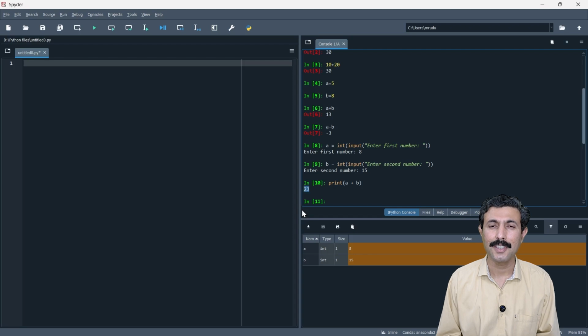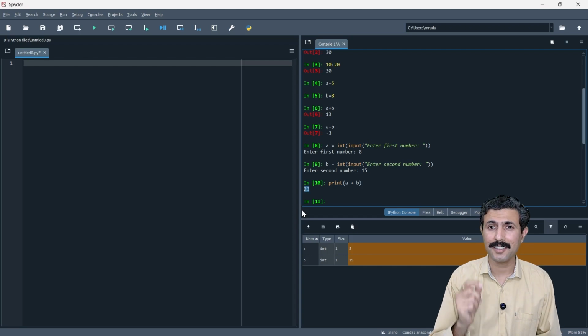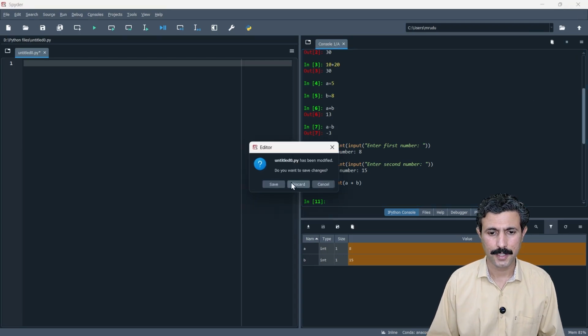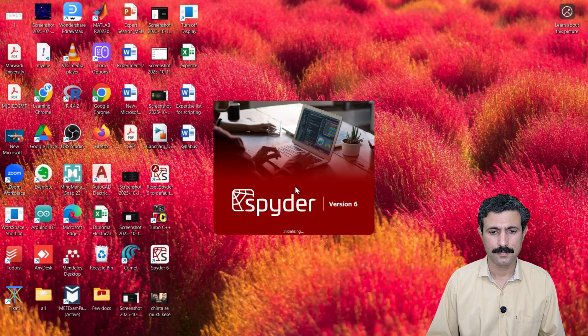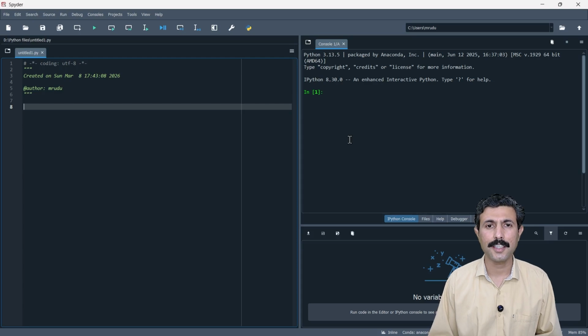But imagine if you are writing 50 or 100 lines of code like this, it becomes difficult to manage. And with that, there is another problem. If we close this Python, all our code disappears. Let me try this. Let me close this. I don't want to save this. Discard. And let me open it again. And here you can see there is nothing of what we did earlier. So this limitation brings us to the second way of running a Python program, and that is script mode.